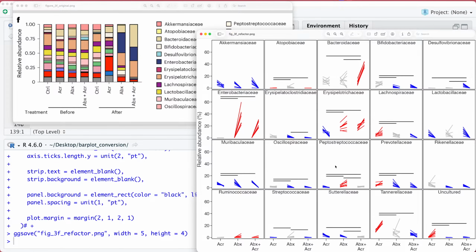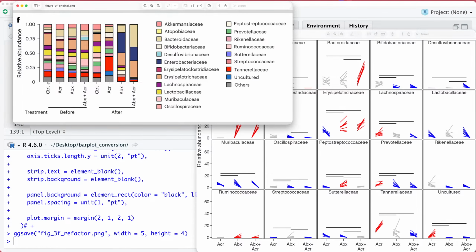But I hope that your take home from this is that my version is far easier to interpret than theirs. Even a basic thing like putting the before and after control, the before and after ACR, and so forth next to each other would have been vastly superior to what they did. Because again, to compare the ABX column, I have to compare it to this column over here. And that's hard, right?